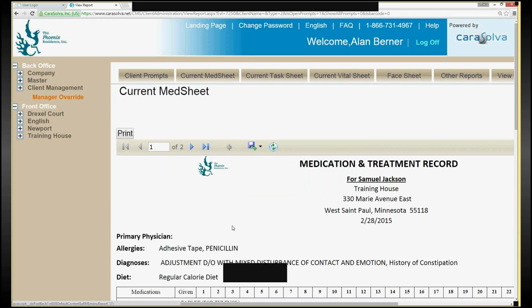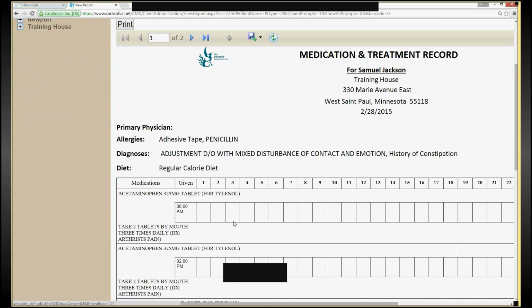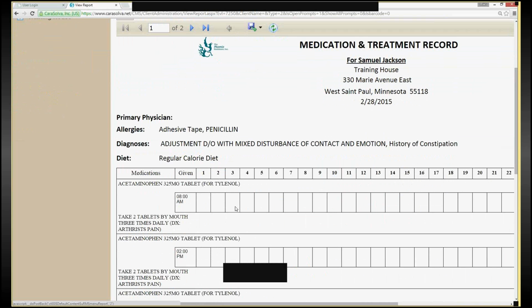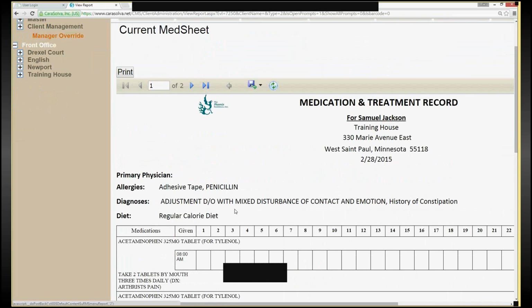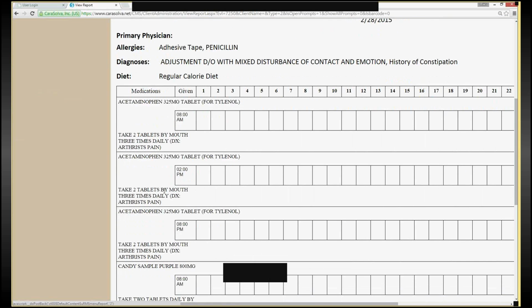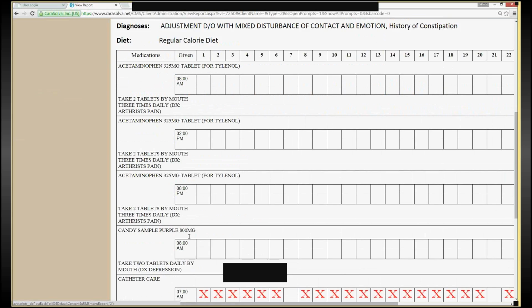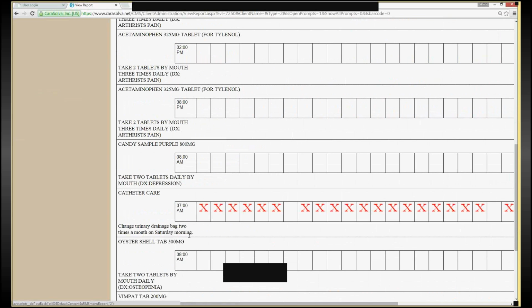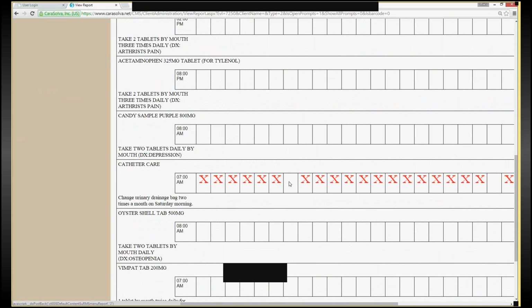As you'll see as I talk about this, it's still loading and pulling that up. So as we look through here, this is Samuel Jackson's MAR, a kind of traditional MAR for the month of February. As I go through here, you'll see the different medications that he receives. He gets medications at 8, 2, and 8. Somebody's been documenting a lot on his catheter care.